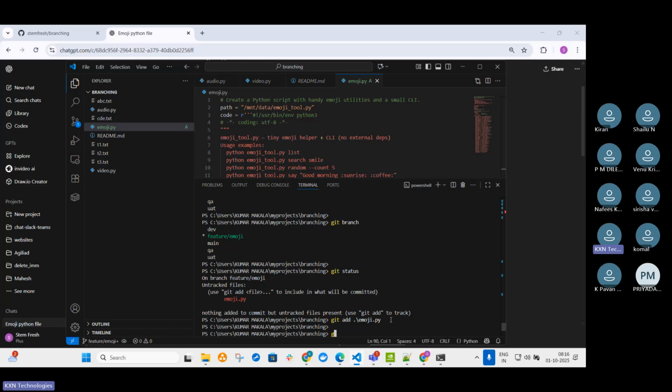So if you want to save the changes, this is just to add tracking actually. You track this file, now I want to track this emoji file. Now I want to save this file. So if you want to save, this is just adding tracking only.